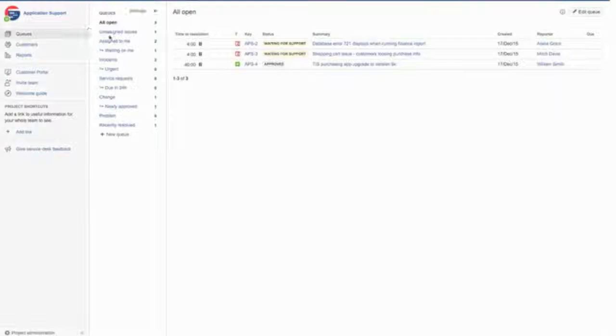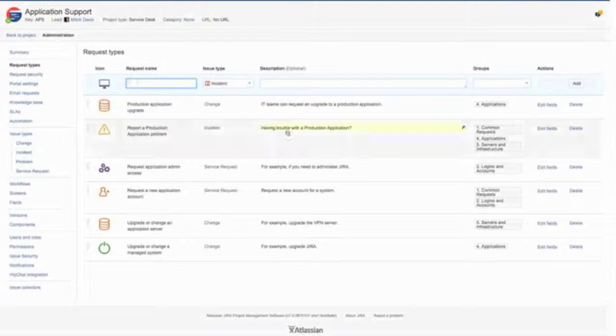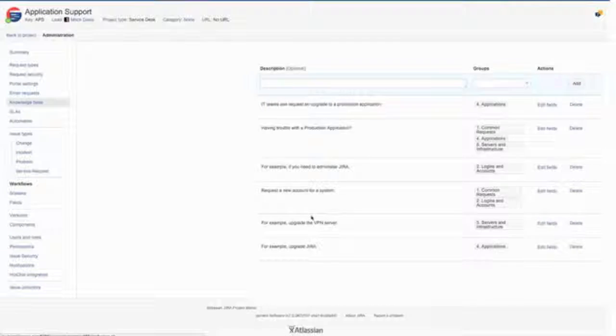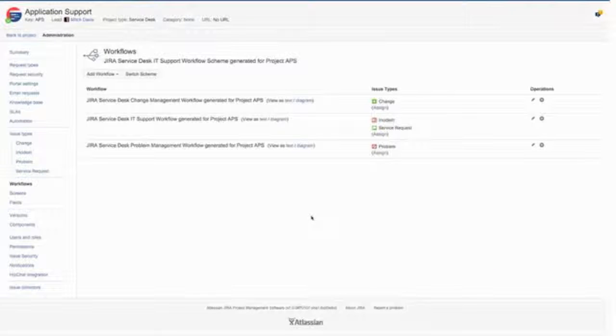I have queues that are a little bit different here. I have some service requests. I have some incidents, things that are waiting on me. So these queues are the ones we give you out of the box, and I've tailored them a little bit further to fit the needs of this team. It also has the workflows, because this is ITIL based. So in here, I have the request types that they need: change, incident, problem, and service request. And I have the workflows that fit their needs. And I went with the out-of-the-box ones.